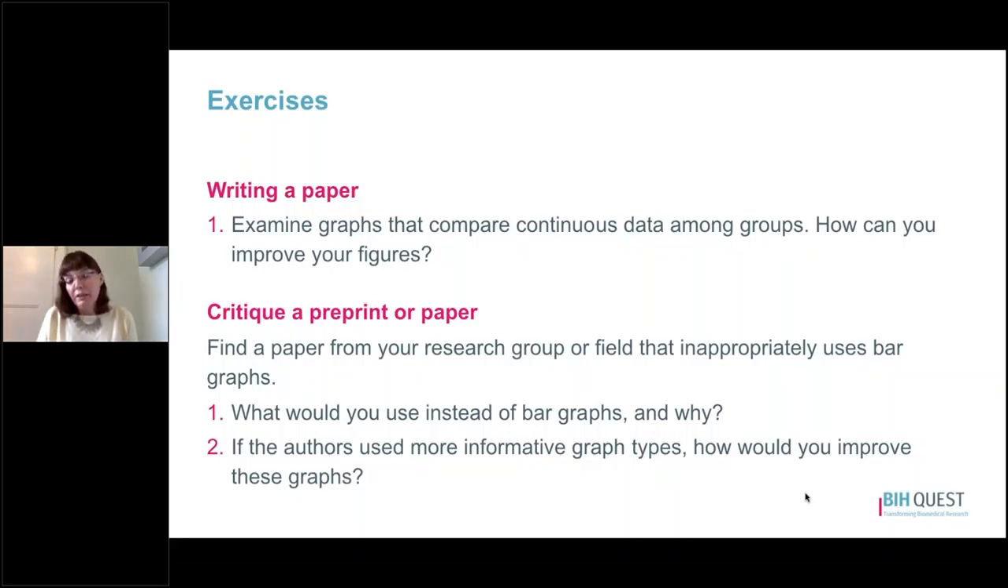If you're not working on a paper right now or you don't have any data that you can graph, then we would encourage you to critique a preprint or paper. It could be a past paper from your research group or maybe just another article in your field that you're reading. If you find a paper that inappropriately uses bar graphs, what would you use instead of bar graphs and why? And if the authors are using more informative graph types, then how would you suggest that they improve their visualizations?